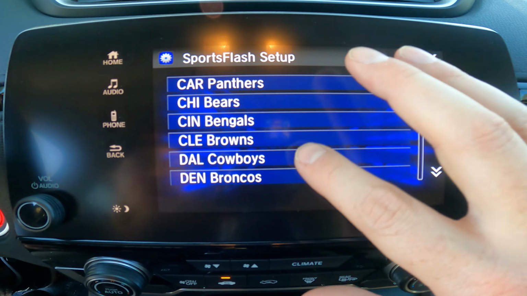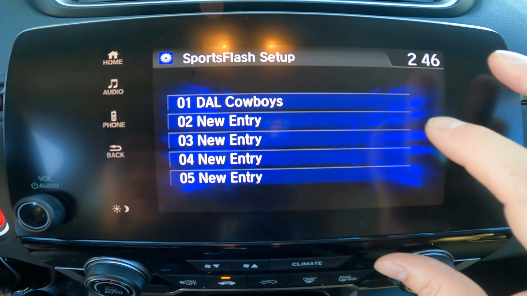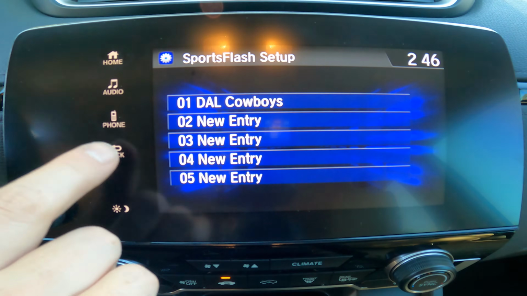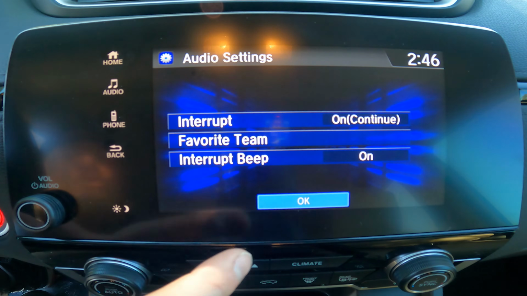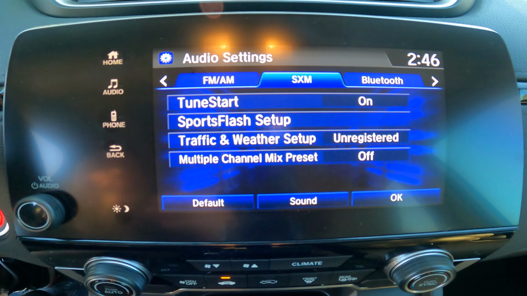I'm here in Texas, so, I'm gonna scroll down here and make the Cowboys, which we're already out of the playoffs, but no big deal. Let's pretend that that was the team that I wanted. I would select that, make sure that I turn it on, so that this way, whenever they are playing, I can get those updates on when they score.